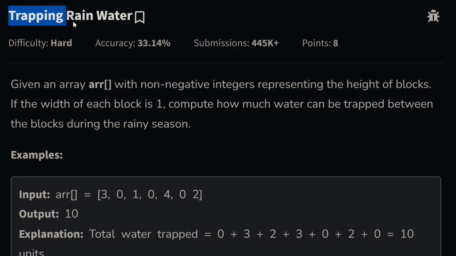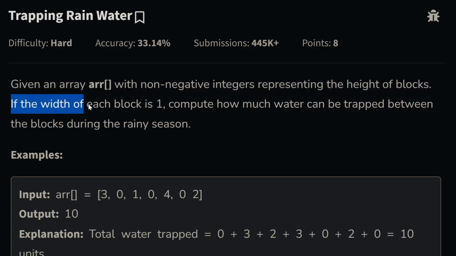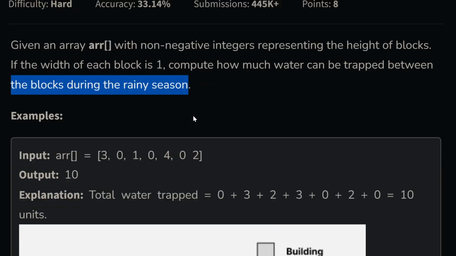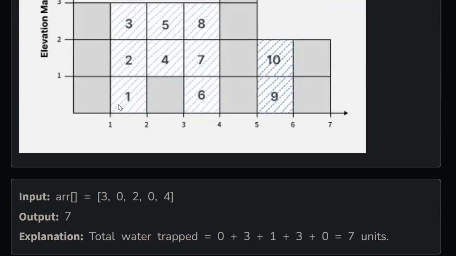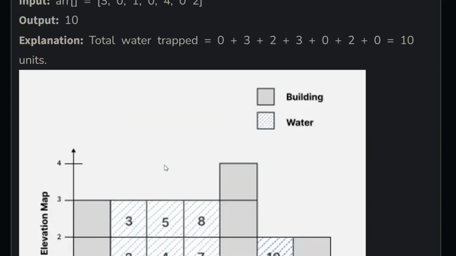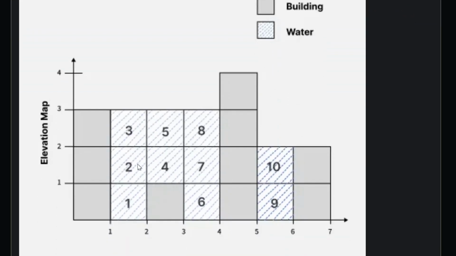Here we go. We have a question, Trapping Rain Water. It's a hard level question, and you are given an array of non-negative integers representing the height of blocks. If the width of each block is 1, compute how much water can be trapped between the blocks during the rainy season. We have been given this example and it is illustrated. Then we need to find the total water trapped between the buildings.